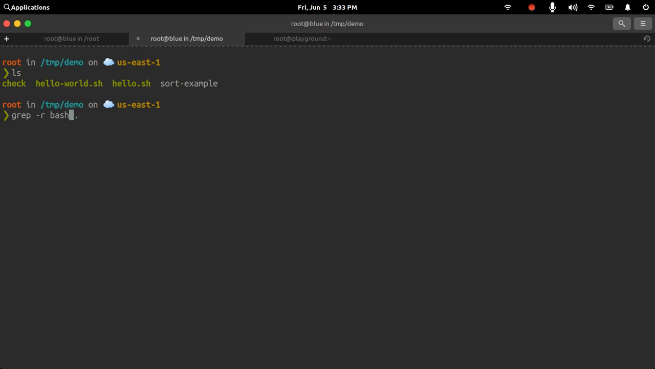So bash is a string that I am going to check in this particular location, and dot represents the current directory. If I do that, then you would see that the string bash is matched in 2 different files. One is check, this file, and the second is hello world.sh. So in these 2 files I have found bash as my search string that is available.